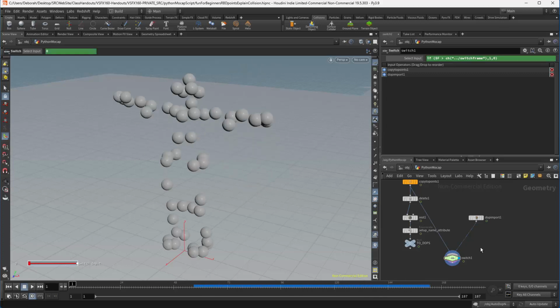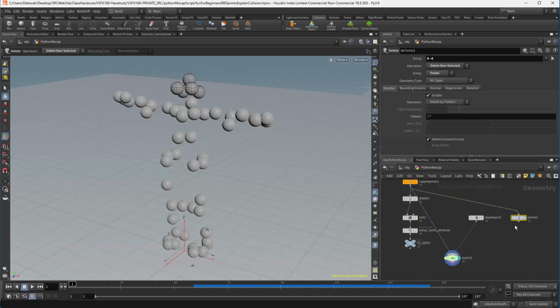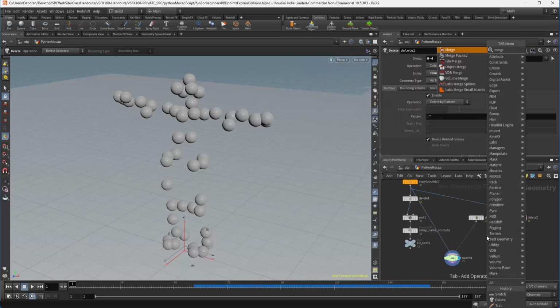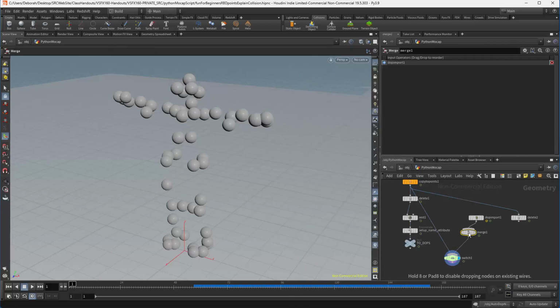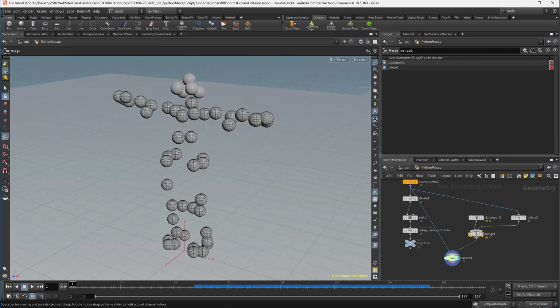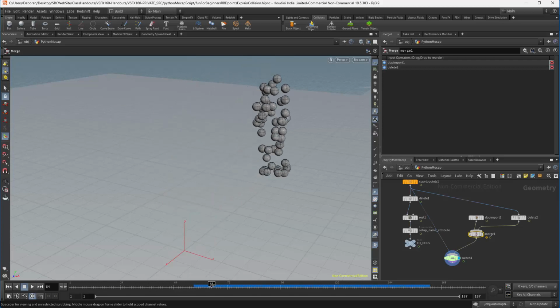All right, but we want the rest of the body, so we're just going to grab this delete node, and we'll say delete selected. And that way we get the rest of the body. We'll merge that in. And we'll just grab this in here, merge that together. And now we have the entire character. So when the head falls down, we still have the body left. But you can see it kind of falls right through the body.